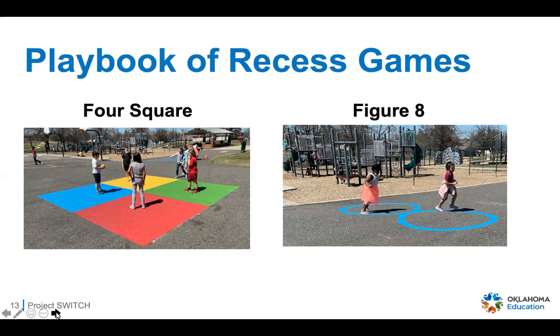Also in the playbook, you'll find examples of videos of students actually playing that game. So you'll see the written instructions, and you'll also be able to look at a video of students playing on that surface in that specific game.